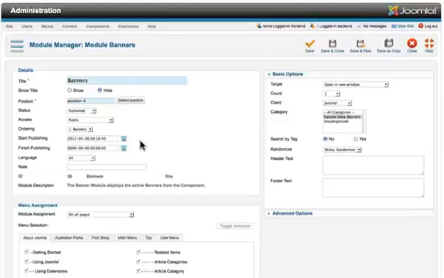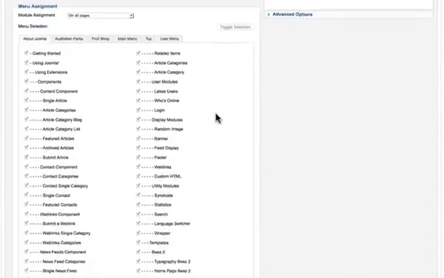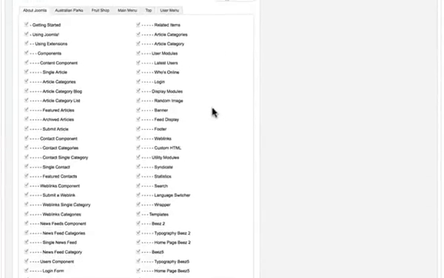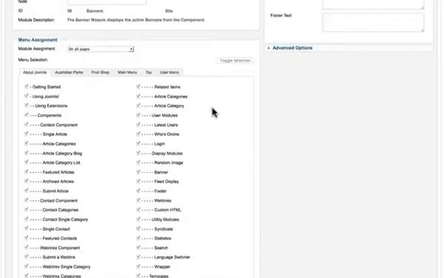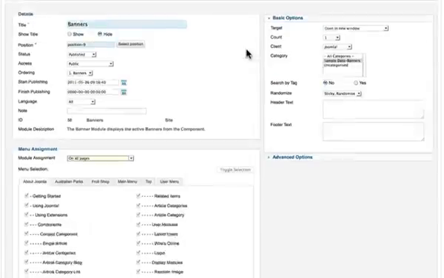What's the publishing date, the start date and finish date? And then what pages does it appear on? You can have banners appearing on all pages, any pages. And one of the great new features about Joomla, only the pages I select or on all the pages except the ones I've selected, which is a wonderful feature.